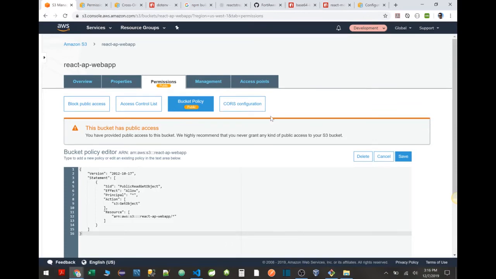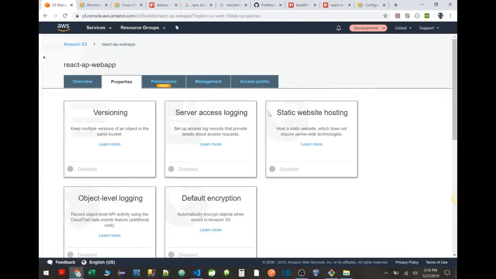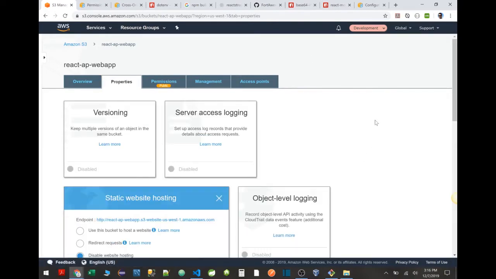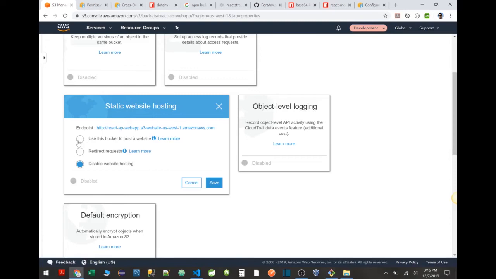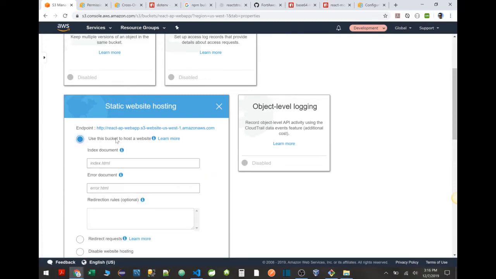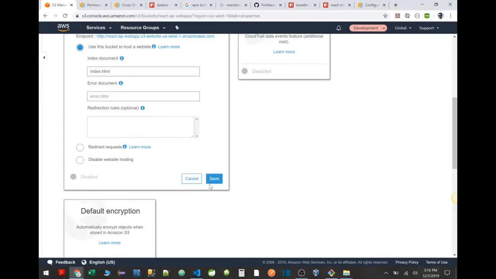But one thing we need to do in order to make this a website bucket, we need to go to static web hosting, and we need to select this to use this bucket to host the website. And as you can see, it says by default you can use index.html. I'm going to use the same thing. For the error document, if you have one, you can put it. For now, I'm just going to leave it empty.